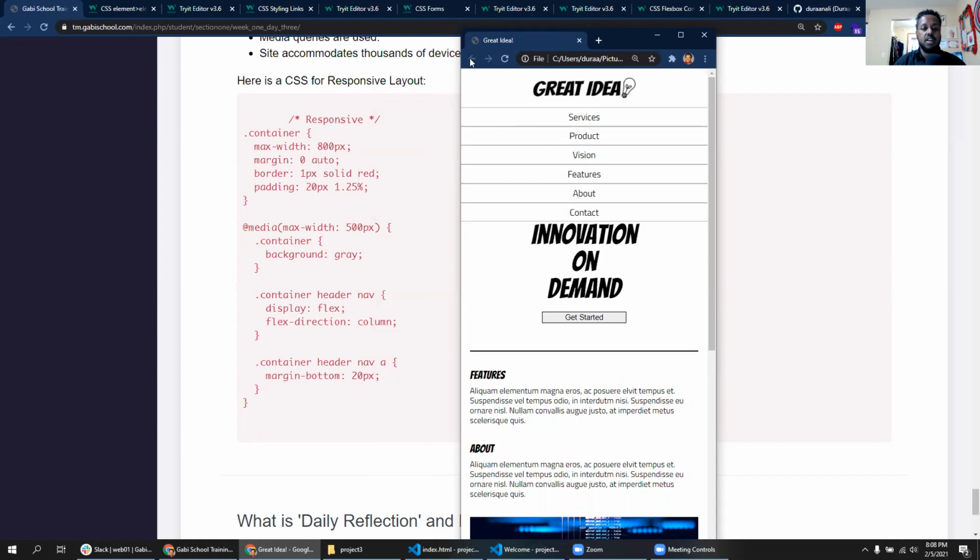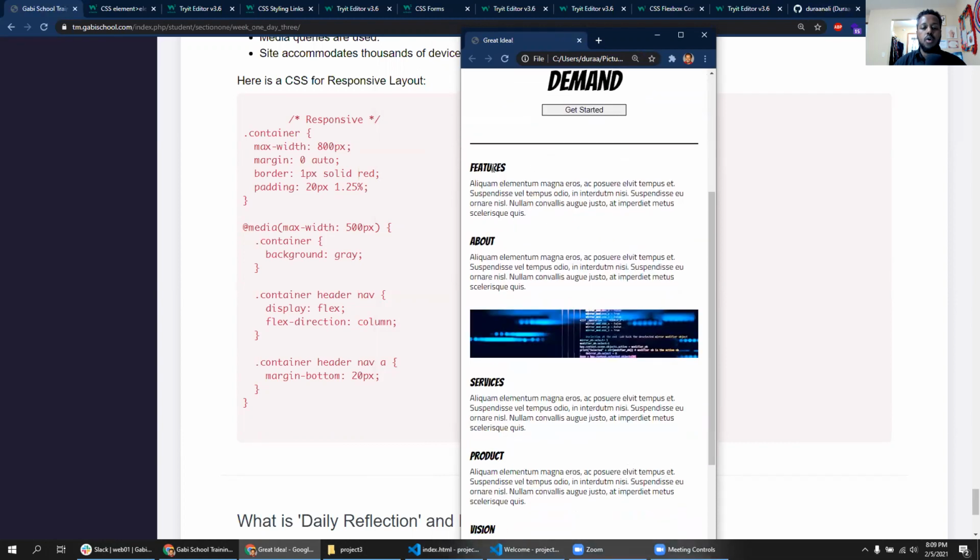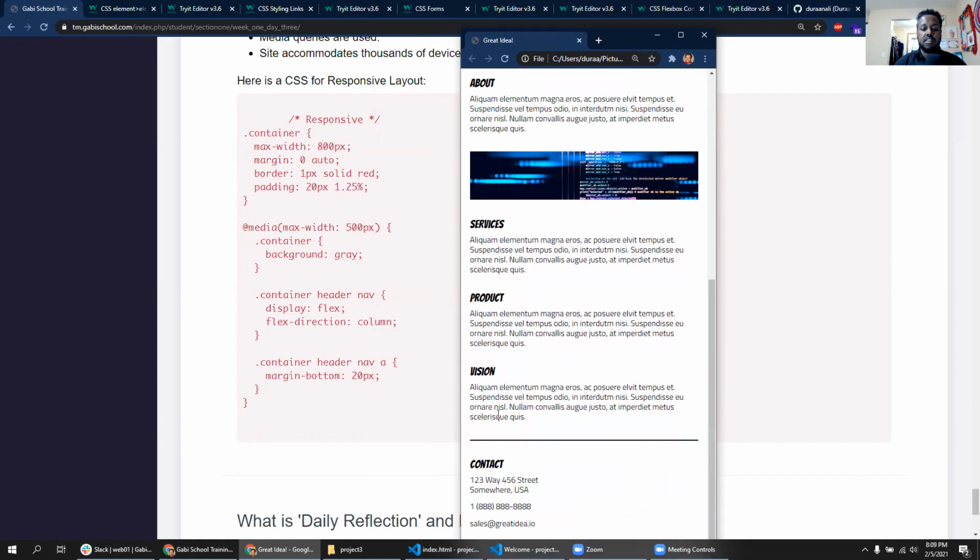We don't have the hamburger menu because it's a little more advanced. You have to know a little bit of JavaScript to hide that, but we're using this. As you can see here, these are stacked up on each other.